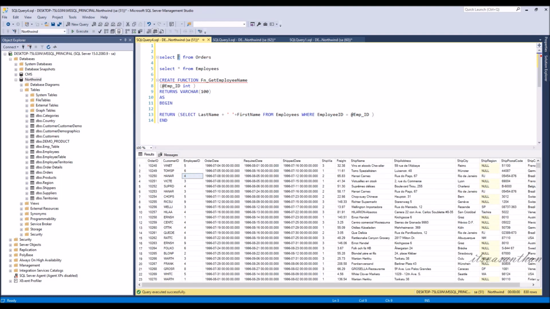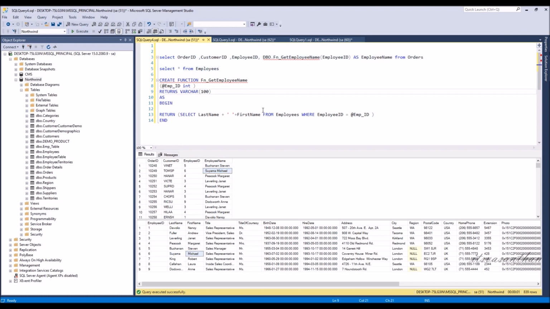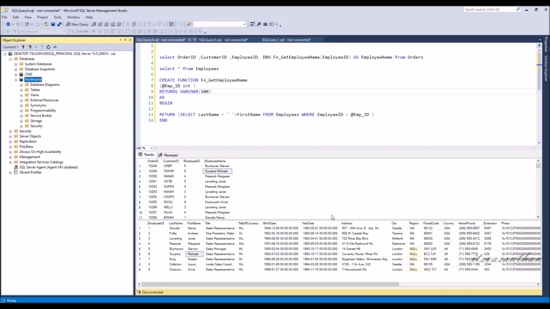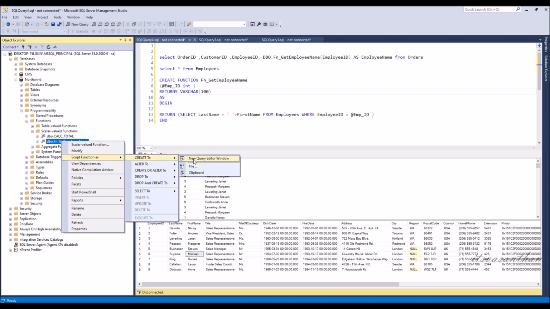Function was successfully created. You always call the function with the owner name, DBO, followed by the function name. Now you can see the function return employee name from the employee table. Once you create the function, as it is a database object, it will be physically created inside the database with the following folder location. As it is a scalar function, it is created inside the scalar valued function folder.